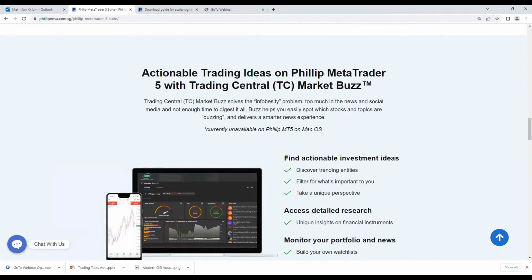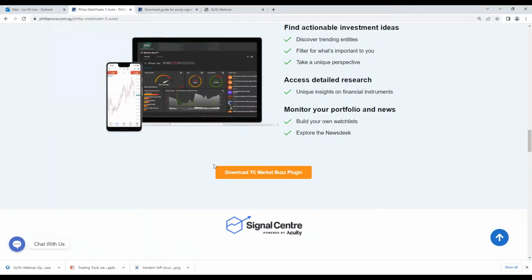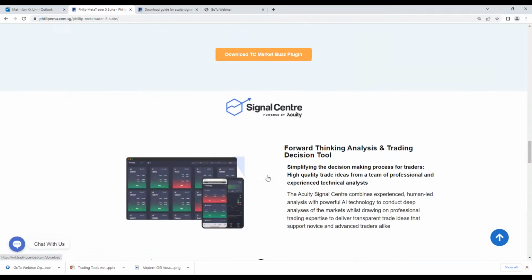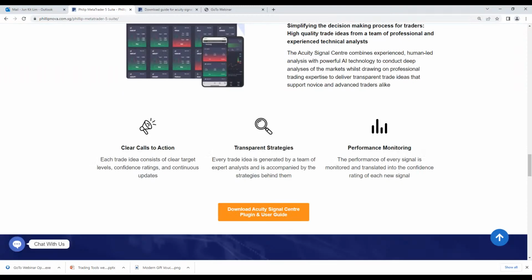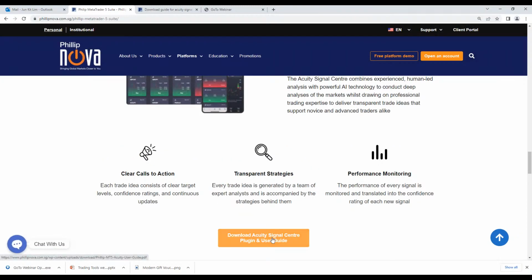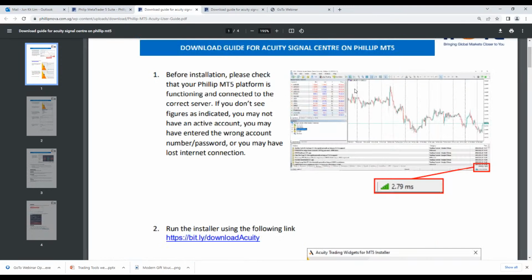The next one we have here is also the same, basically an explainer of the market buzz in detail. And you can also just download it here. And the Signal Center tool, this is where you can look at the user guide as well as the download link. If I click on this link right here, it would pop me onto this simple guide.